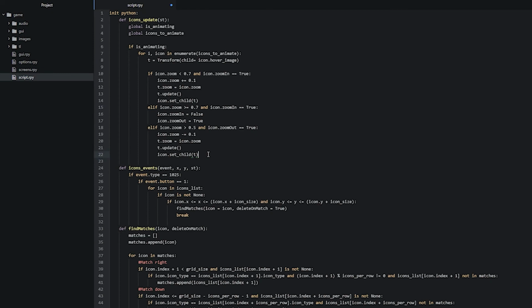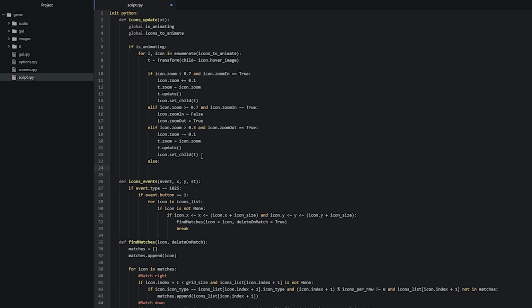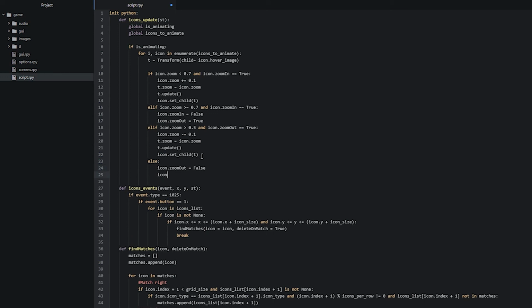The last statement that we are going to create is going to be an else statement. So as long as none of these statements above is true, then the else statement will run, and therefore the animation has completed. So we're going to say else, and in here we're going to reset the zoom attributes for the icon. So we're going to say icon.zoomOut is equal to false, and then we're going to set icon.zoomIn to true, because the next time we run this function, we want the animation to start from the beginning again by zooming in. So we're setting the zoom in to true and the zoom out to false.